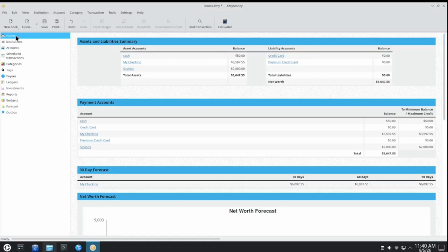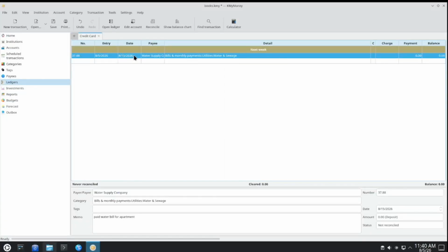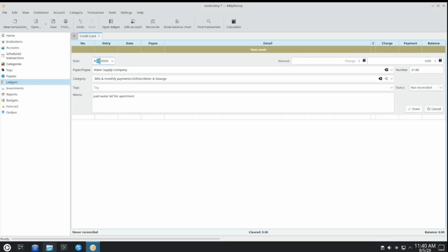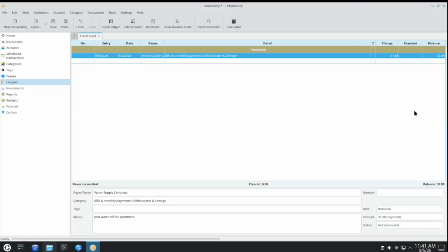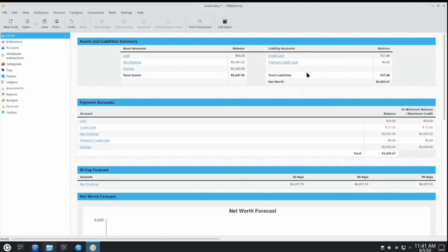Alright, so now if we go back to home, whoops, I made a mistake again. I set this for the 15th. I need to set it for a day that's not in the future, so I'll do the 4th. And I also set the number to 37.88, and I actually need to change that. I need to change the charge, so we'll do 37.88 up here. And we'll press enter. So then we'll go back home, and you can see now that the credit card is here, subtracting that from our net worth.